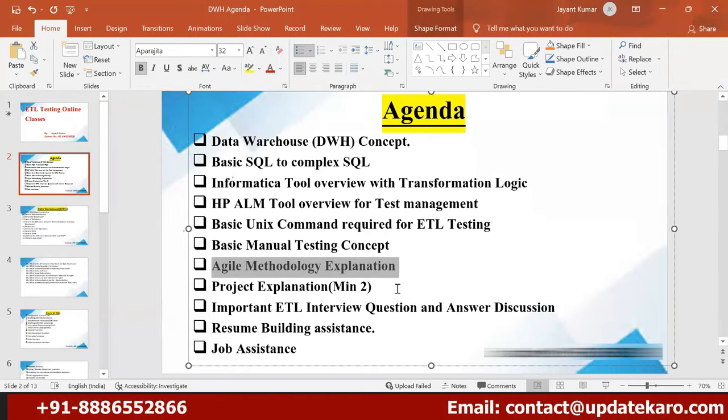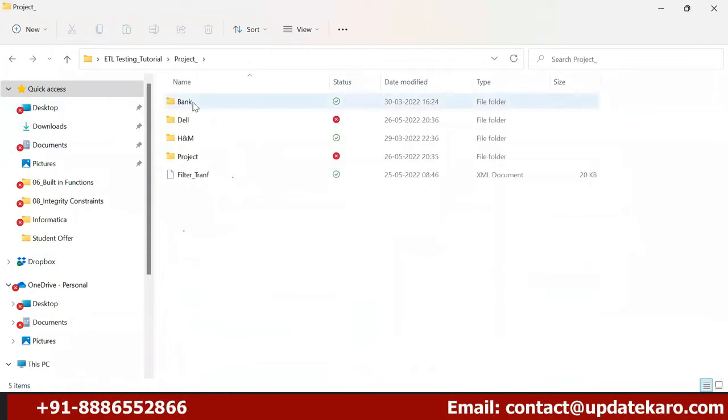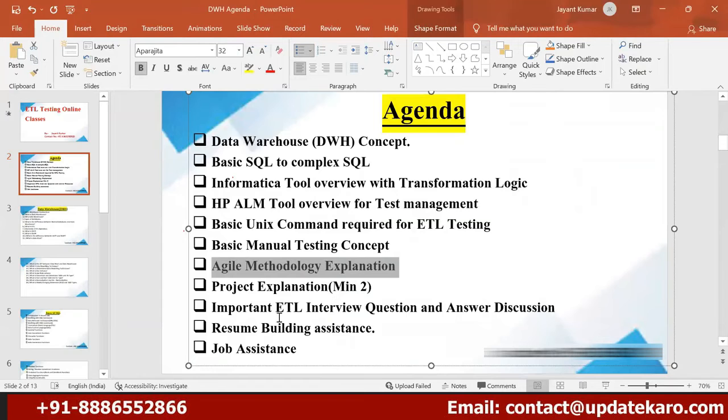Everything will be explained in this. The minimum two projects I'll explain. After that, if you're not satisfied, we'll go for another project. I have so many projects in my bucket, because I have worked on many projects and drafted them into so many other projects also. It's banking domain, insurance domain, retail domain, whatever the domain you want, we can go for it.